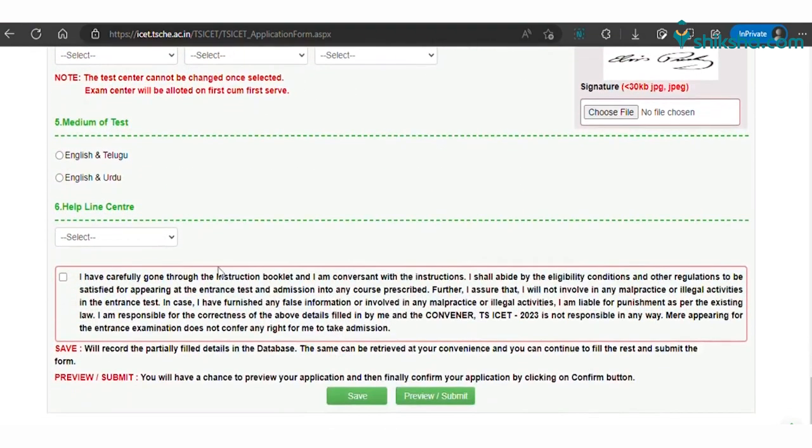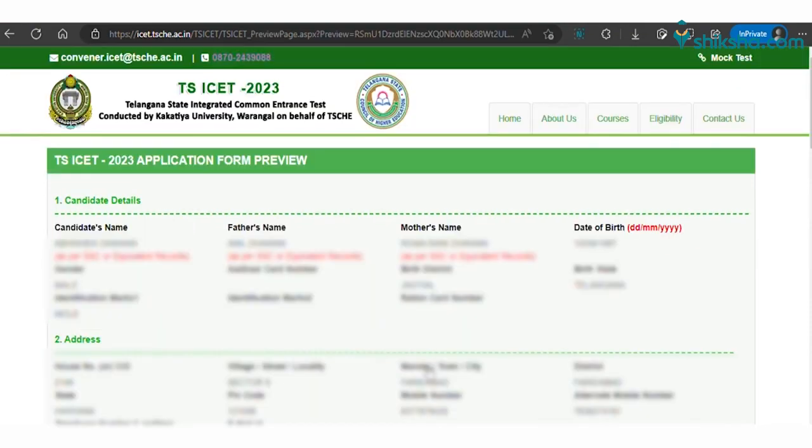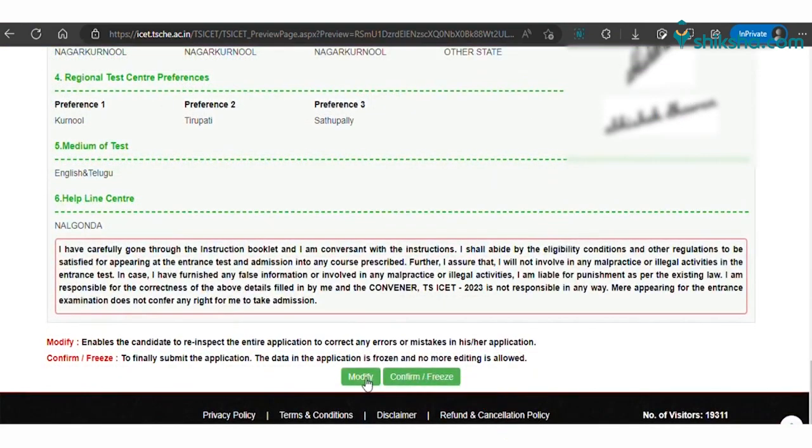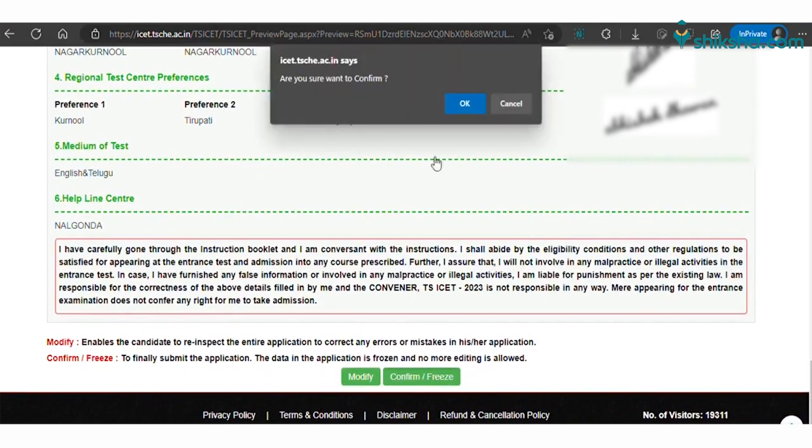Finally, click on the Preview and Submit button to check all the details filled in the form. If all the details are correct, click on the Freeze button. If you wish to change any information, click on the Modify button.